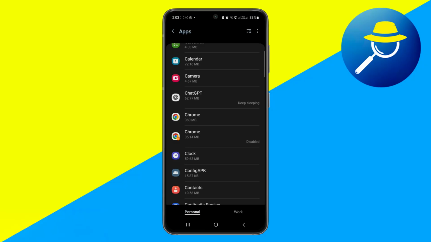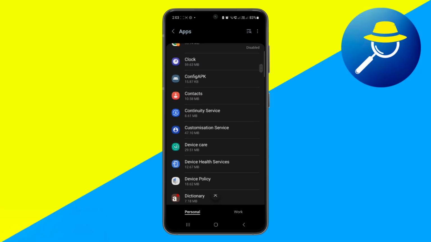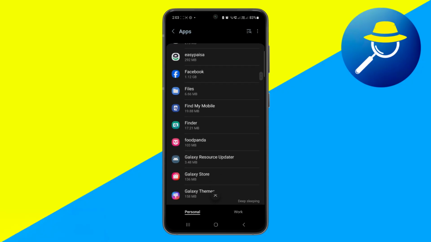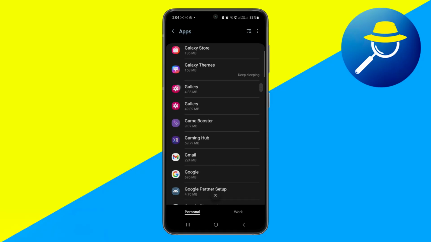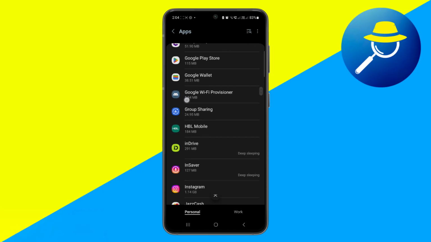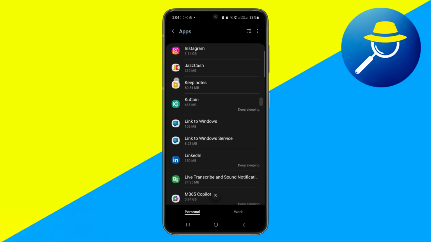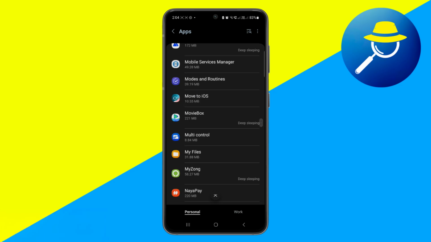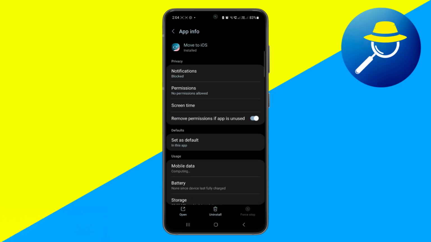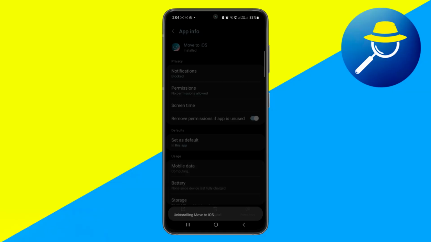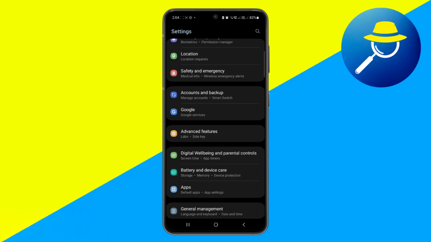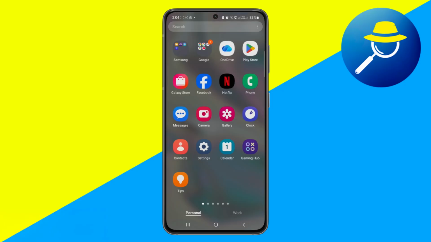Now, what you'll need to do is scroll through this list of applications, and if you notice an app here that looks suspicious or you don't recognize, then what you'll need to do is uninstall that app. So let's say, for example, I wanted to uninstall this app. You can simply click on it, and then you can press the uninstall button at the bottom of this page and just press OK, and that will uninstall the app from your device. And just go through this entire list of apps and delete anything that you don't recognize.